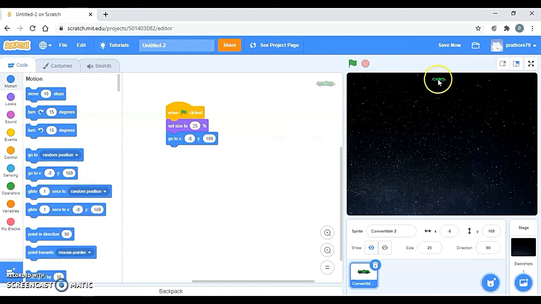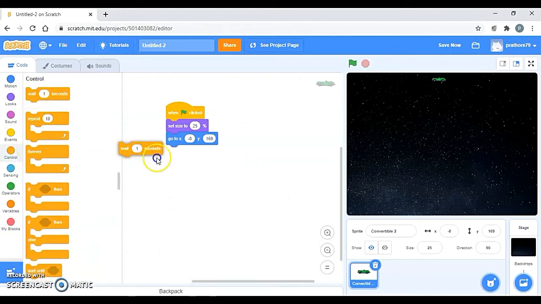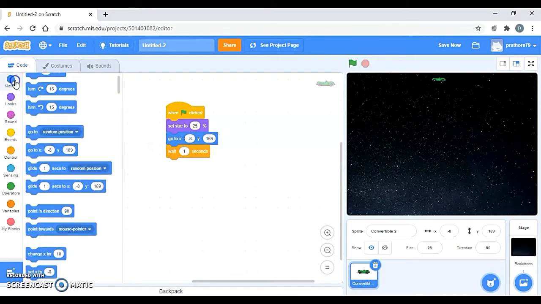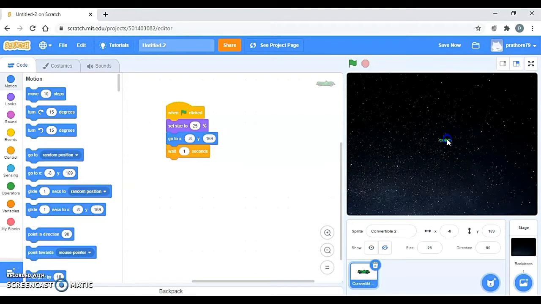And then what do you want? It should come over here. So glide to this position, and the size should also increase. After a second or so, I'll ask it to wait for 1 second and then glide. So this car should glide to this position, right? Right now the position is something like 10. So glide over here, and then it should change the size as well.